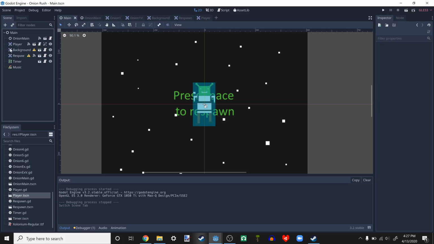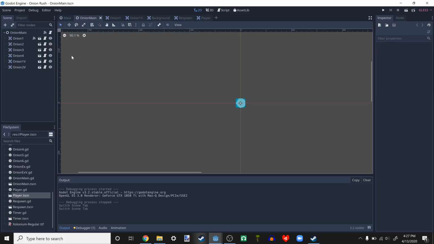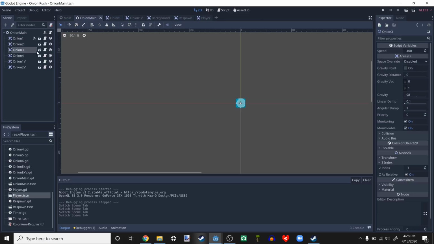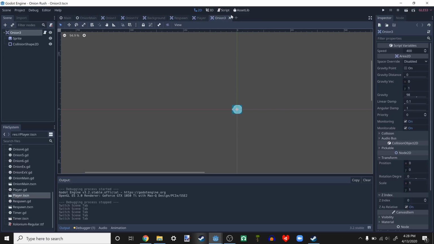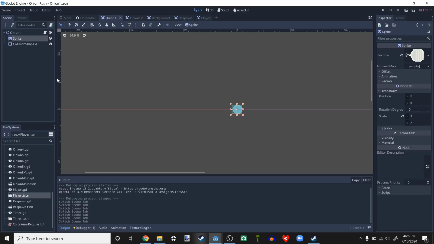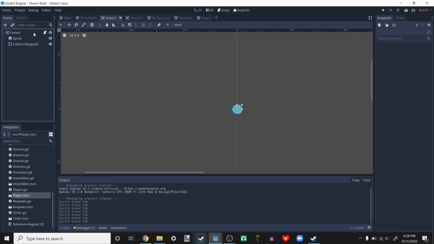Actually, let's look at the onion main real quick. Onion main is its own scene, and onion main is a node. So onion main itself isn't actually anything, but you can put other nodes and scenes under it. In this case, these are all separate scenes. If I go to onion 1, you can see the onion 1 scene. If I go to onion 3, you see the onion 3 scene. In some cases it's different, but I'll get to that later. This one has a sprite, not an animated sprite, because the onions are not animated, very similar to that of the player.